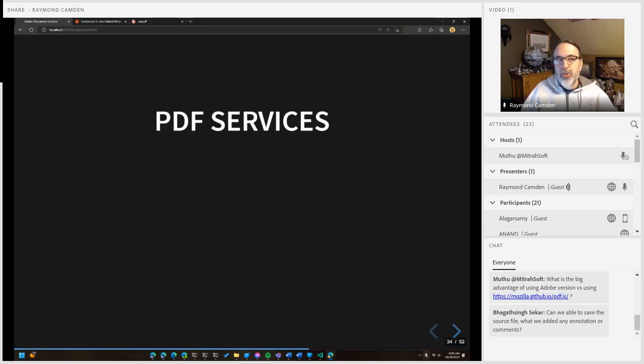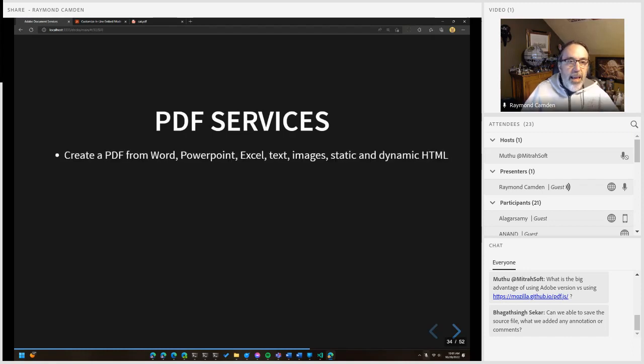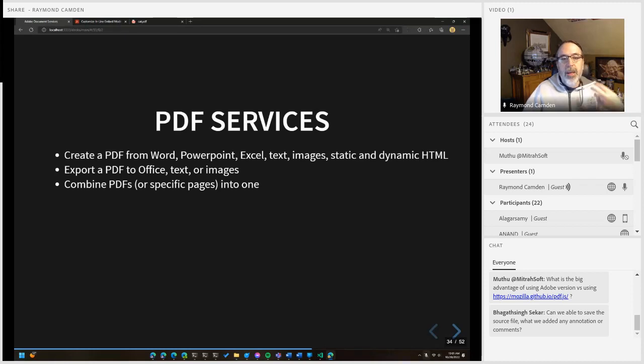So this is kind of like the Swiss Army knife, boring but practical API things you may want to do. So if you want to take a Word or Office document and convert that to PDF, or take HTML and convert it to PDF, we have an endpoint for that. If you want to go the other way, you have a PDF and you want to export it into images or to an Office document, we can do that. If you want to combine PDFs, if you want to OCR a PDF, if you want to compress or linearize a PDF, we have that.